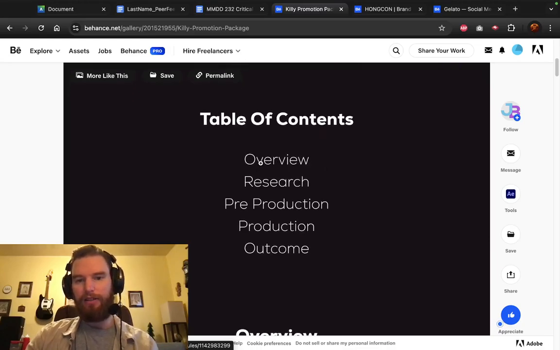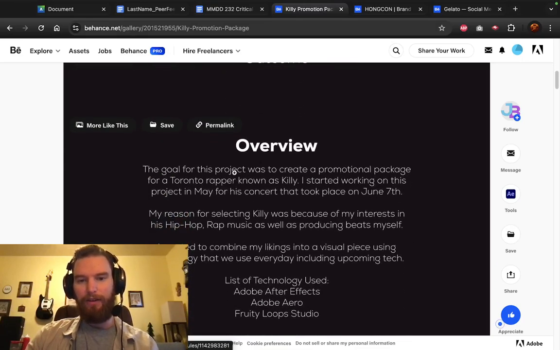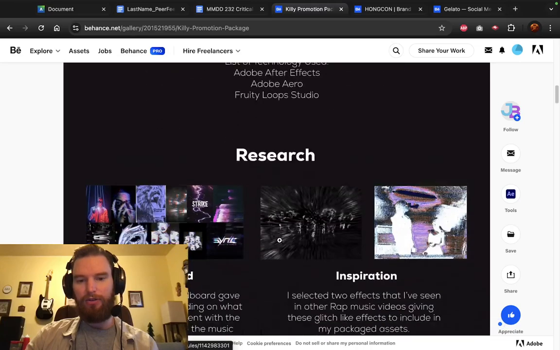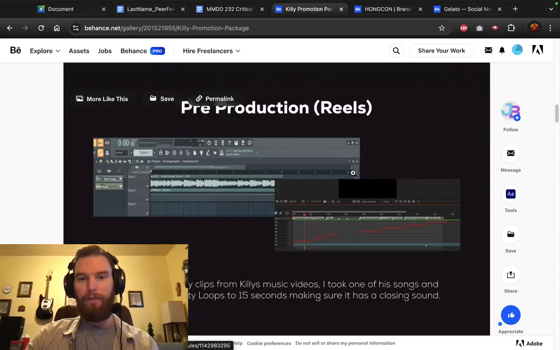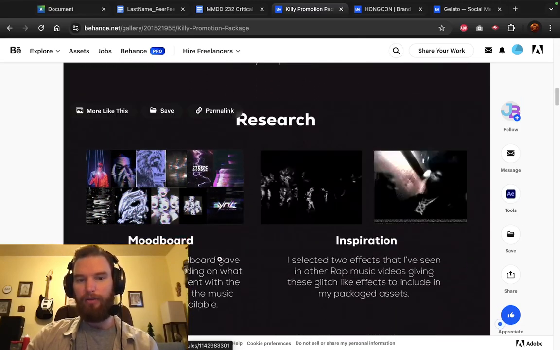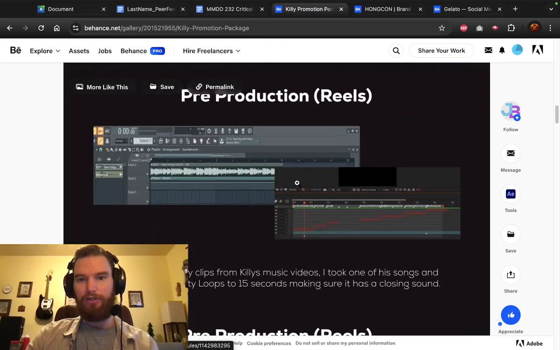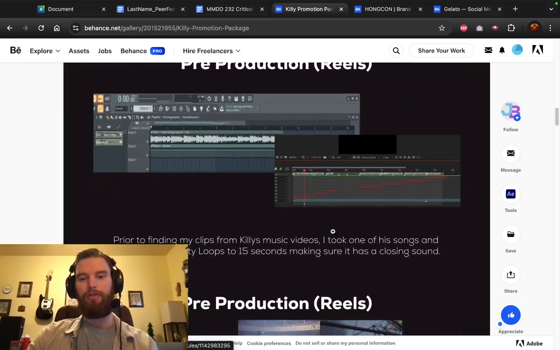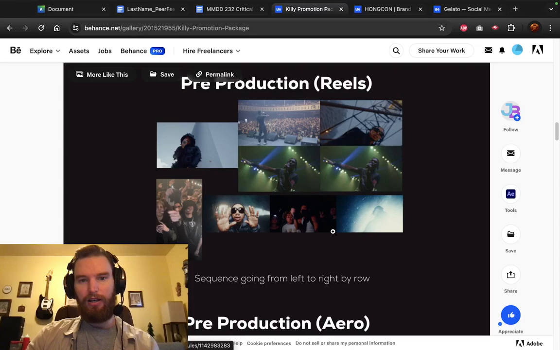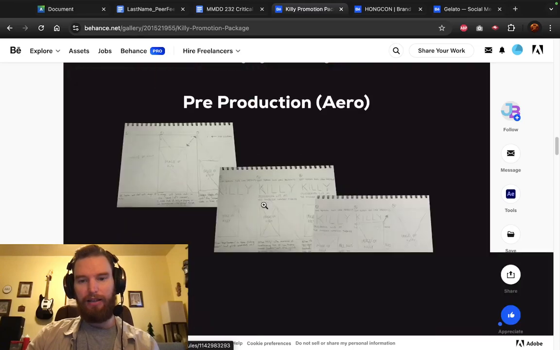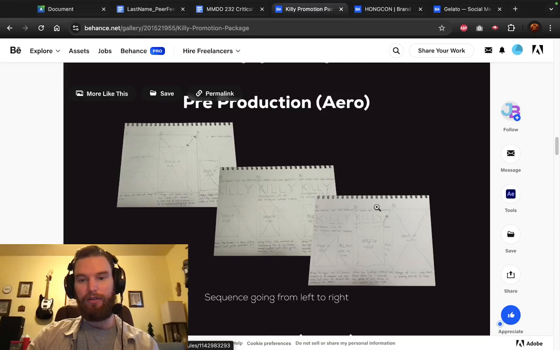You see the table of contents here, overview, and then stage 1 research, stage 2 pre-production, stage 3 production, right? And then finally the outcome. You can see how this template was used. Here's the overview of the project, the technologies used, research the student did, mood board, inspiration. So this was from stage 1, right? The research that they did into the project. Stage 2 pre-production, showing some of the programs and software they were using during that stage, some reels they were looking at, how they storyboarded out some of their project.